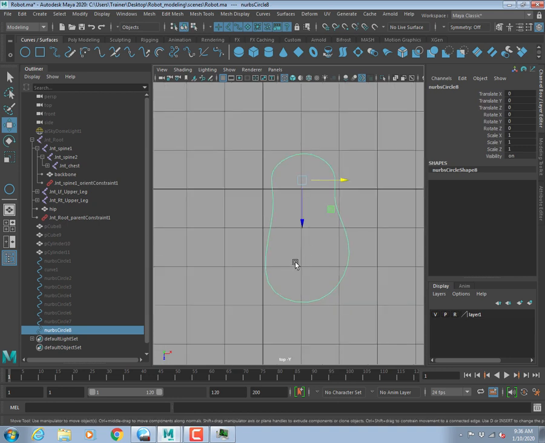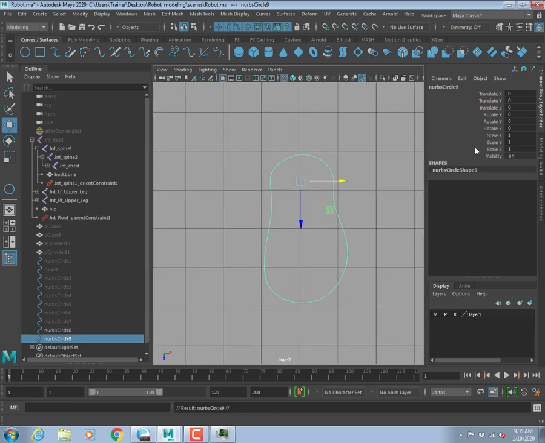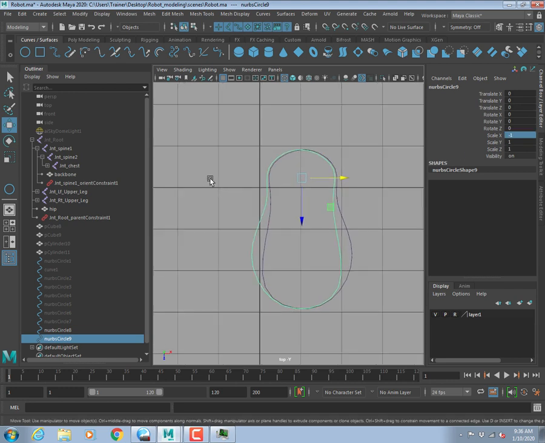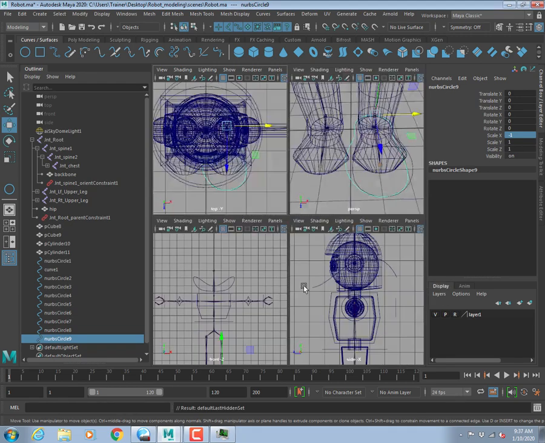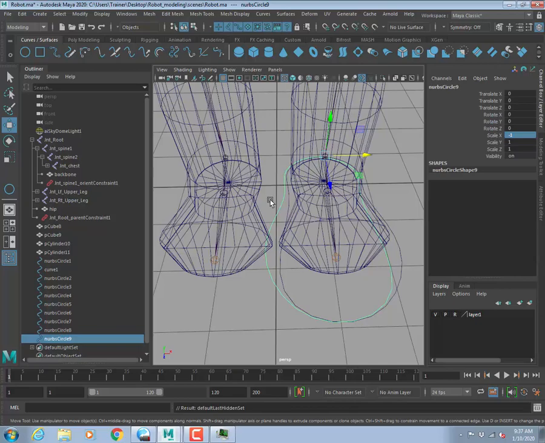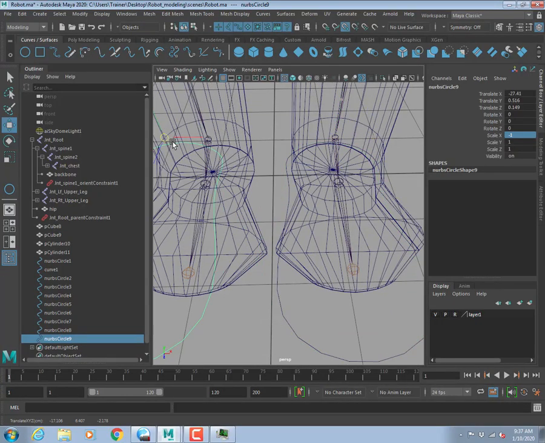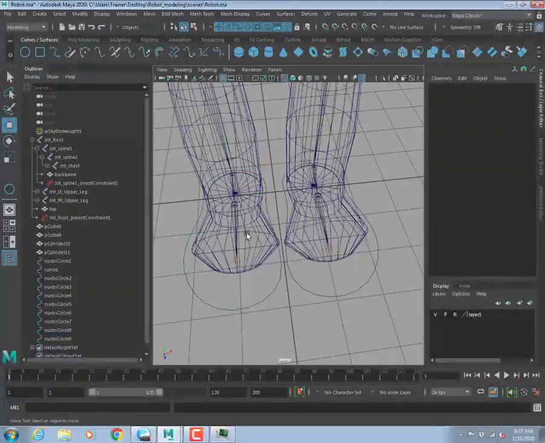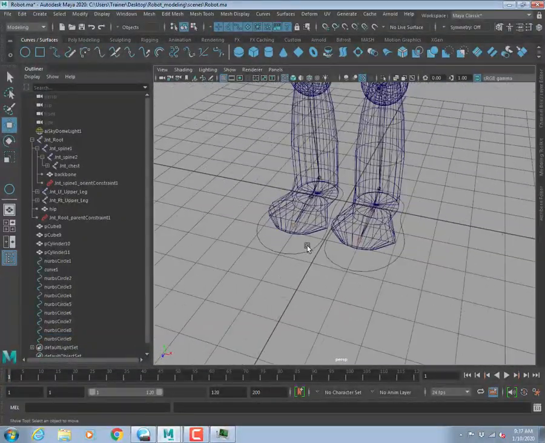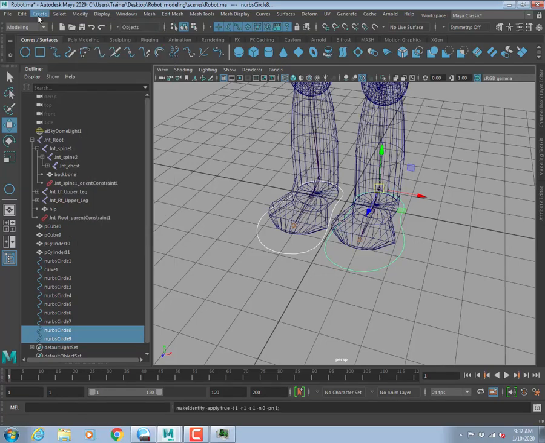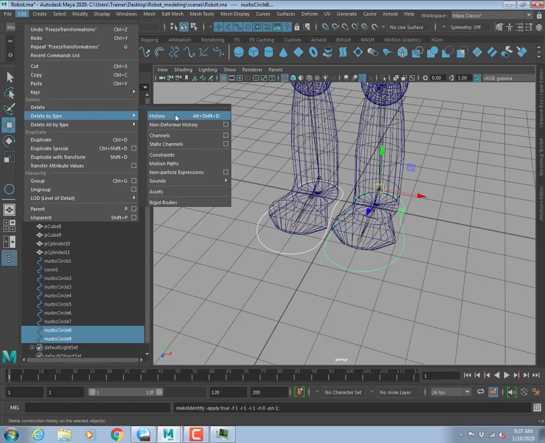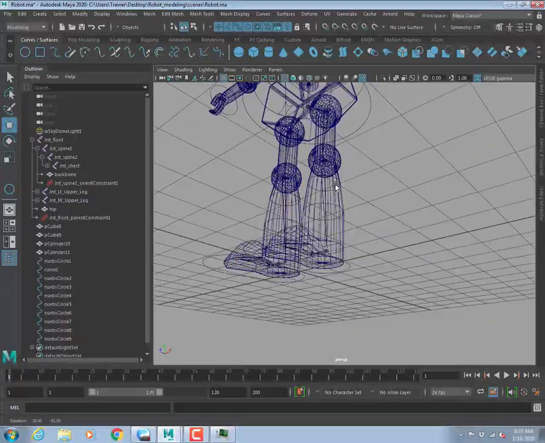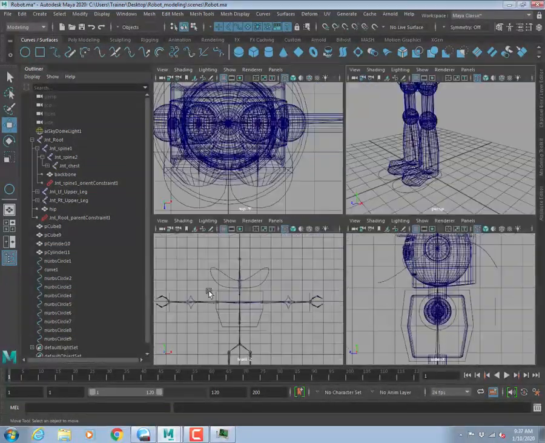Object mode, Control D, scale X -1, enter first. Okay, and then show all your joints, then snap to the joint like that. Okay, alright, done with this. Select both, modify, freeze transformation, edit, delete by type, history. Okay, done. And the knee controller.